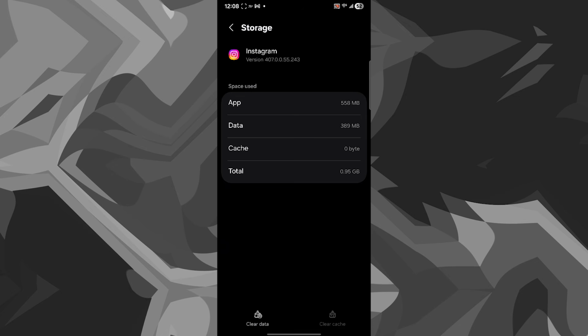Now there is another way to do this, which is via the Instagram application. Just log out from your account, uninstall the application, reinstall it, and that should also work. But it is a little time taking and it will sign you out. So yeah, this method is the best.